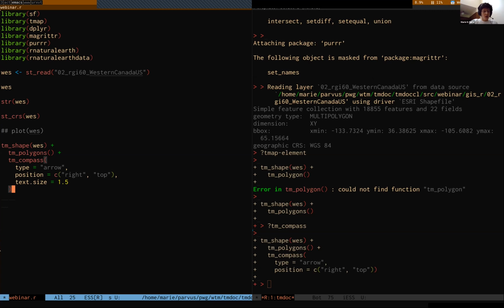Okay, so now I have a compass, but I can add more layers. I can, for instance, put a scale bar. A map without a scale is not really useful. Again, you can look at the help to see all of the values. You can set the breaks that you want for your scale. The break argument accepts a vector, so I will use 0, 100, and 200 kilometers. Kilometers are the default, but of course you can also change that.